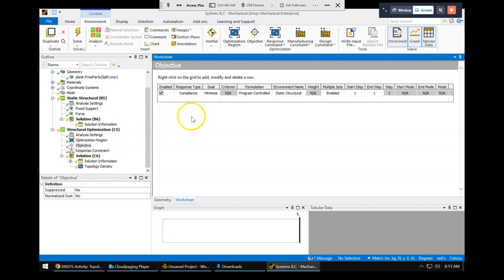Then we look at the objective. The objective is what it's trying to minimize or maximize. Okay, so in this case, the default is to minimize compliance. Sorry, compliance is like the inverse of stiffness, so it's trying to maximize stiffness.